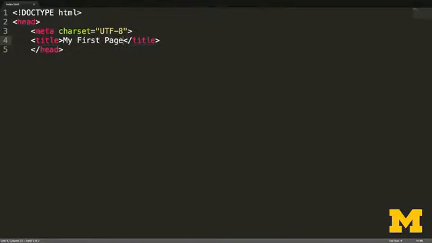first page. Okay, I've gone in and put the head, and now it's time to put in the body of my code, or my displayable content. So I'm going to start with the body tag.